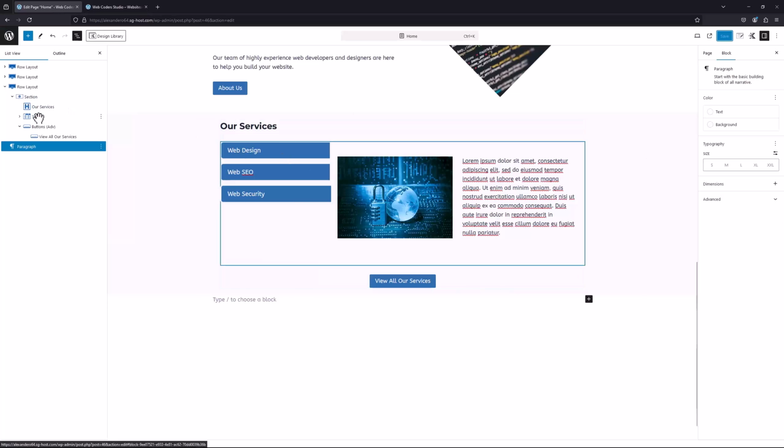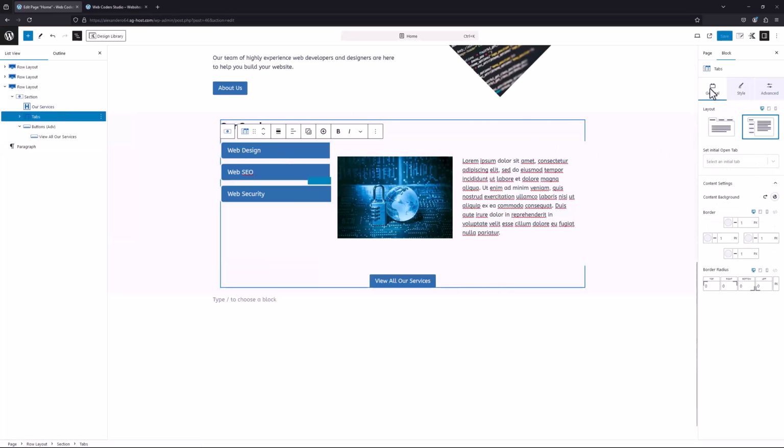Okay, I'm going to go back to the tabs. Let's go over here to general. And then for border, we're going to change that one to 0. No need for any borders. We don't want any borders at all.